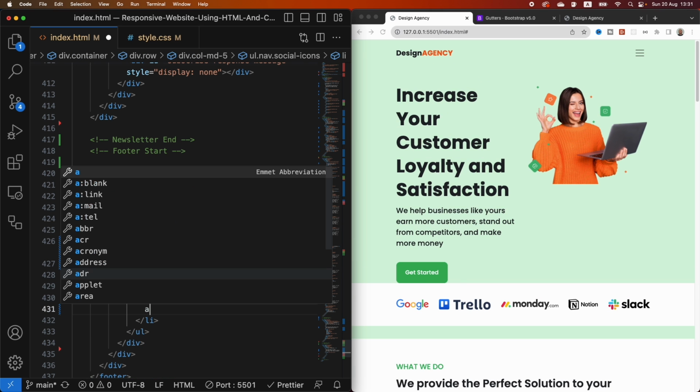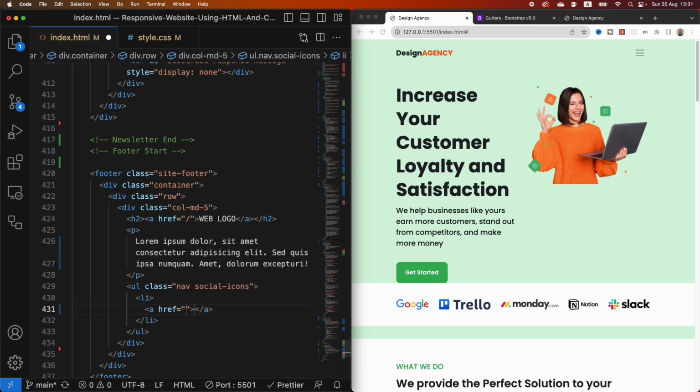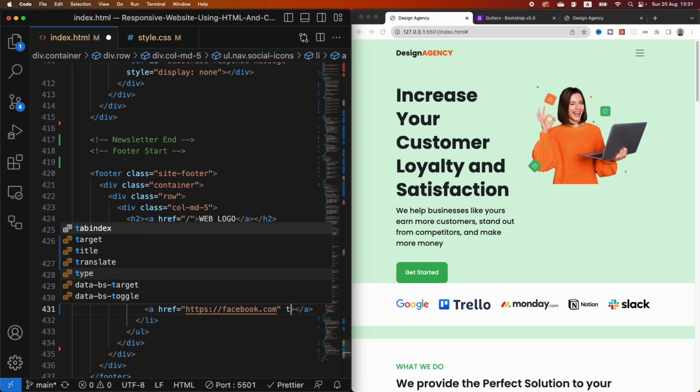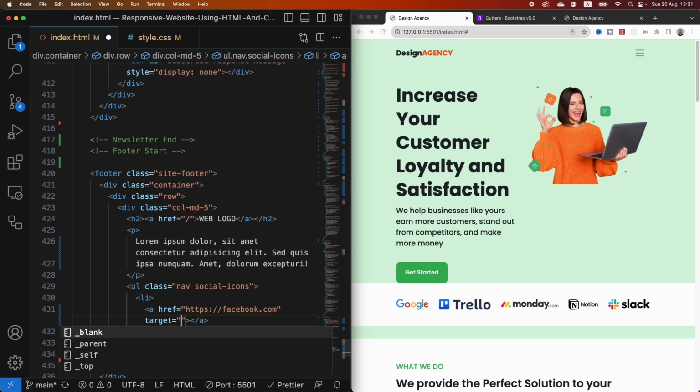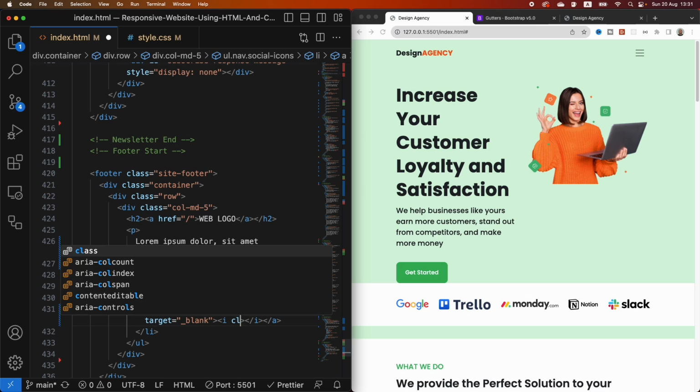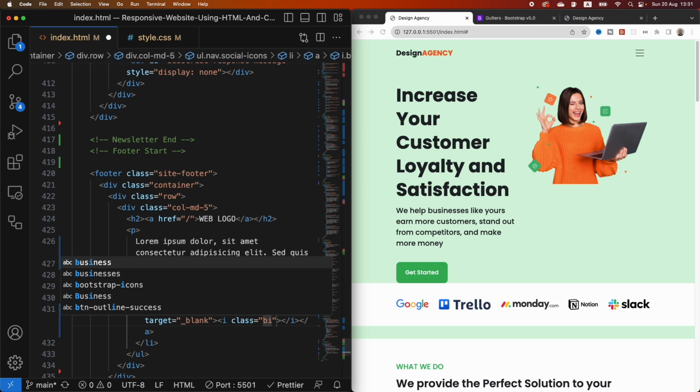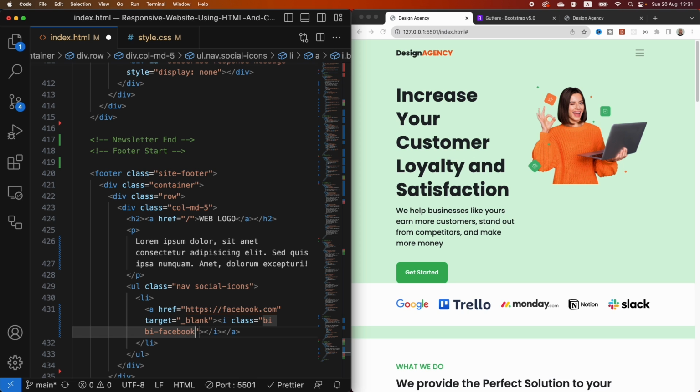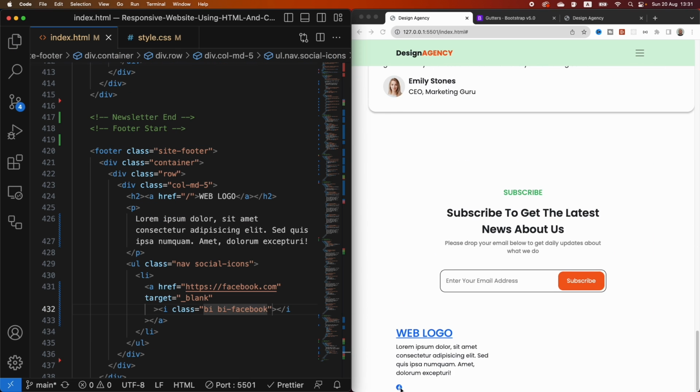Inside of the list we have an A element with a link to https://facebook.com, and then we have a target here that says that it should open in a new tab. And inside of here we have an E class, and inside of here we have a class of BI Facebook, which is again Bootstrap Image for the Facebook logo. Now let's copy this list element 3 times.